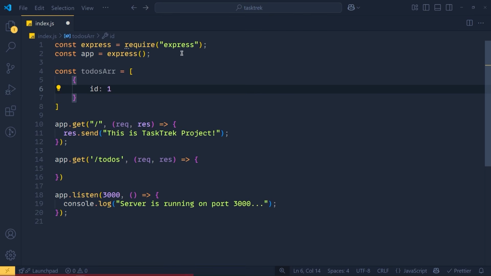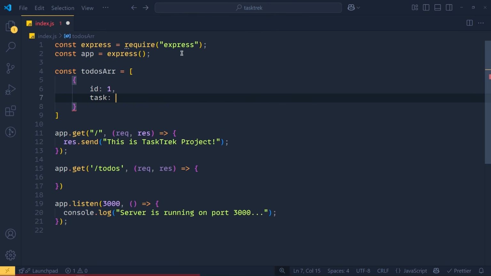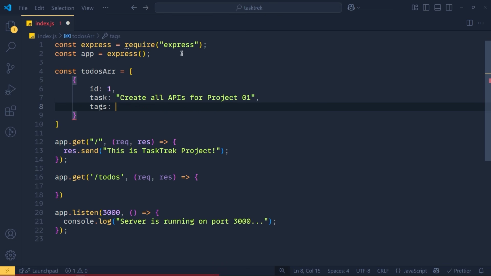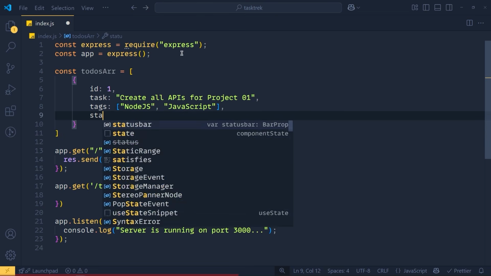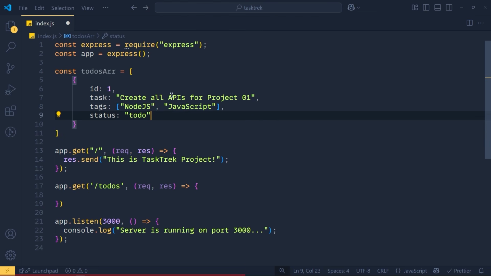ID, let's set it to 1. Task, which is the text of the task, let's say create all APIs for project 1. Tags, which are the tags related to the task, which is an array, nodejs, comma, JavaScript. And status, to do. These properties ID, task, tags, status are defined by the Node.js developer, which means you. What you want to call it, how many properties you need, these things you have to decide based on which data we want to store and which data we don't want.